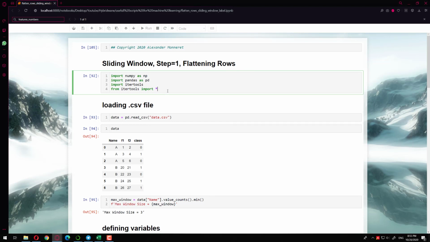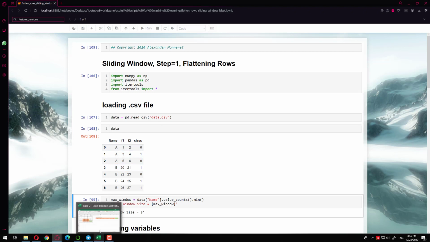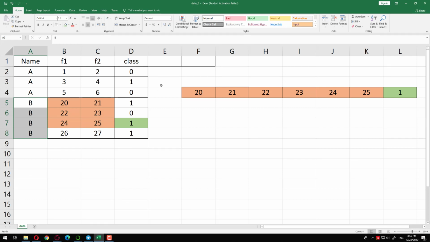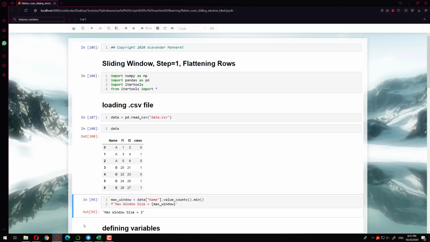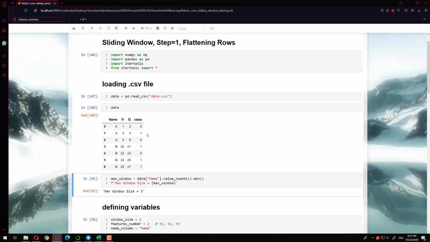What you need to do is, here I'm importing NumPy, even though I don't need it. It doesn't matter. You need pandas, itertools, and then you need to load the data.csv. And the data would look like this. It's exactly the same shape. This is exactly the same data. It's now inside our Jupyter notebook.